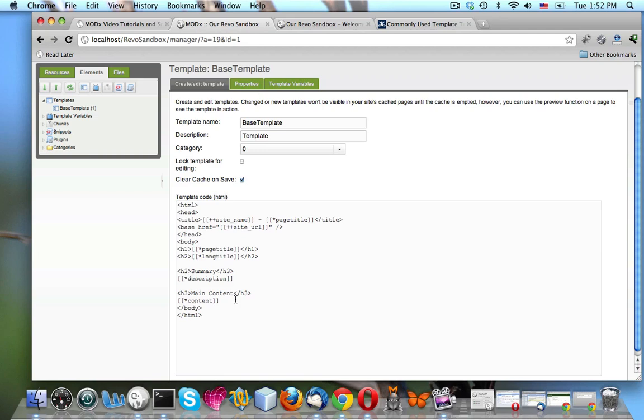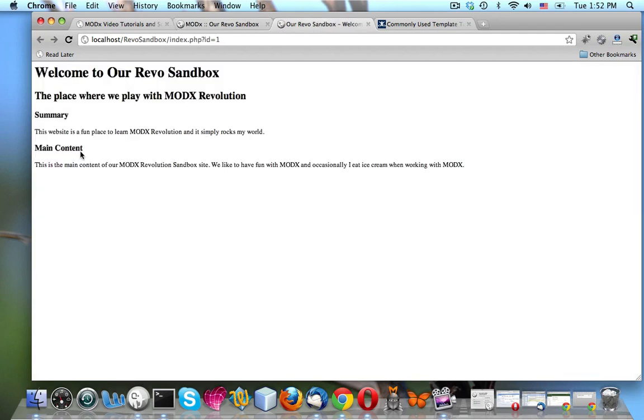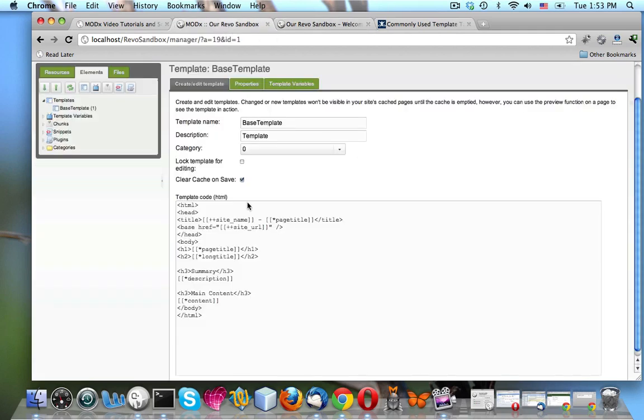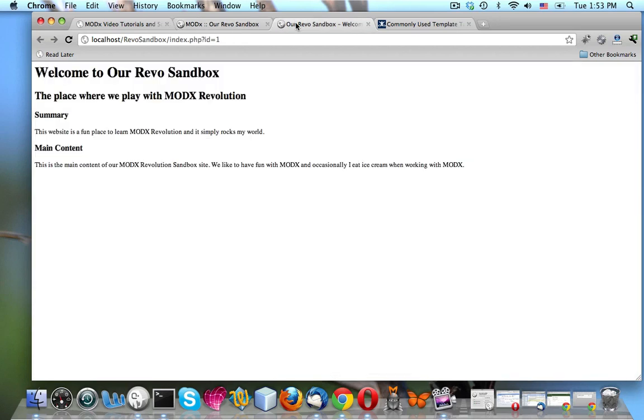And then main content, h3 tags, and then whatever is in the content field. This is the main content for our MODx Revolution sandbox site. We like to have fun with MODx, and occasionally I eat ice cream, which is probably why I'm coughing. So there we go. That's our simple template, and you can see the results reflected. Again, it's very basic. There's no styling. We're just at the mercy of whatever this particular browser decides to render for H1 and H2 tags and all that good stuff.